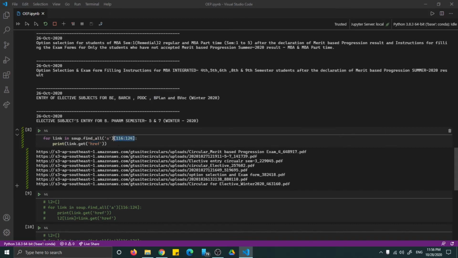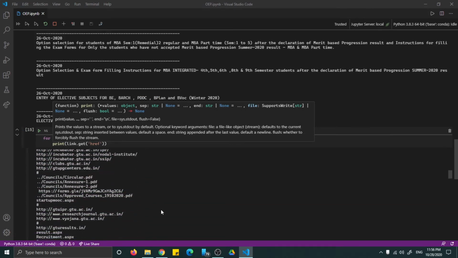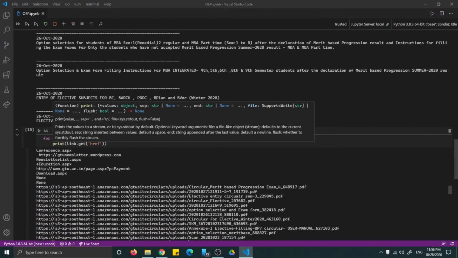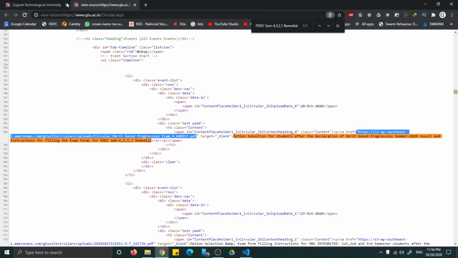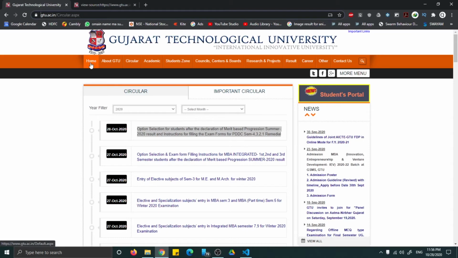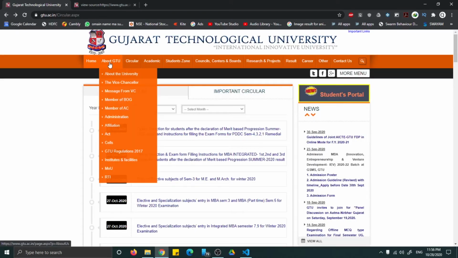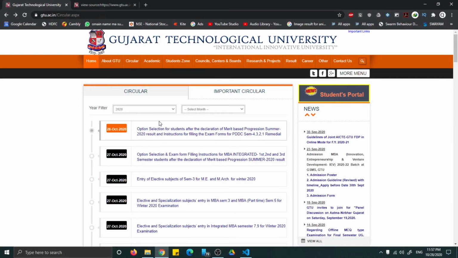If I remove this statement and run this again, you can see the number of links we are getting has increased. This is because the page has so many links; home is also a link. If we click on home, we will be redirected somewhere else. If we click on about GTU circular, everything is a link here. So how can we get the top 5 or top 8 or top 10 circular links?